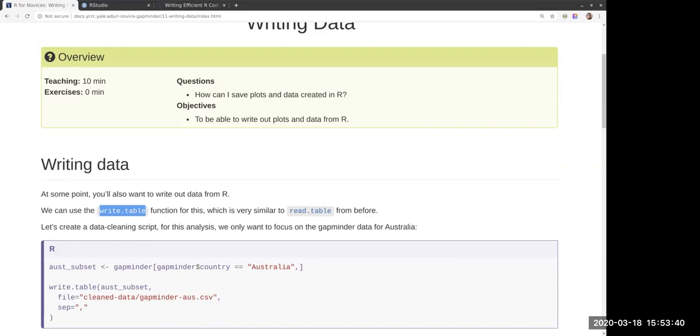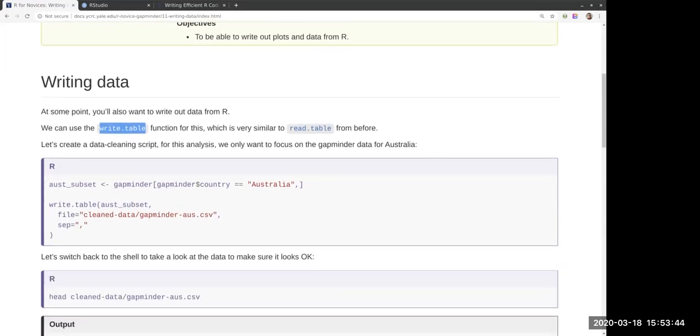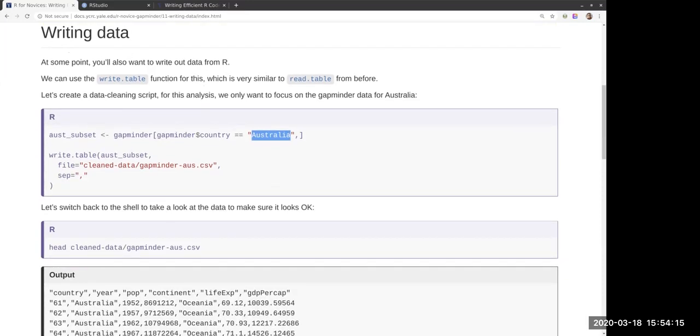You pass write.table the name of a data frame and the name of a file, and then how you would like it to be separated. There are some other options you can specify as well. The nice thing is you can take a larger chunk of data, say I just wanted to save the Australia portion of my data set as a separate file to send to someone who is just going to do Australia-specific analyses. I can give them just what they need in a relatively straightforward way.